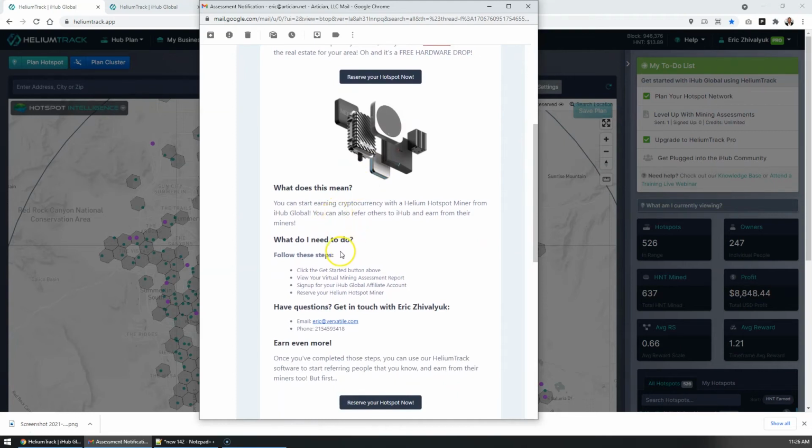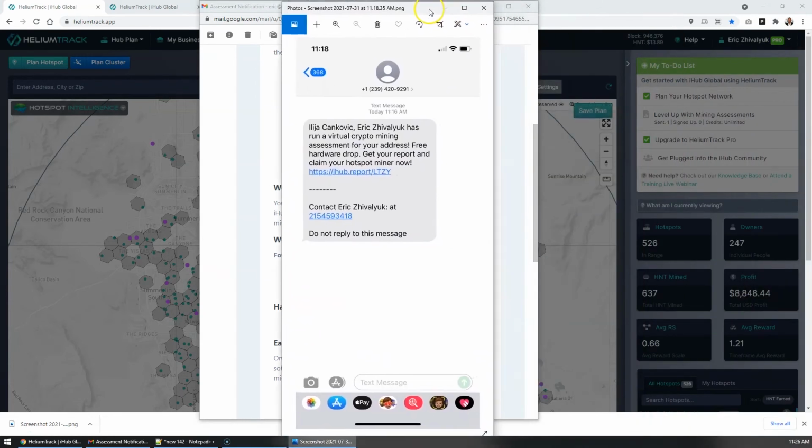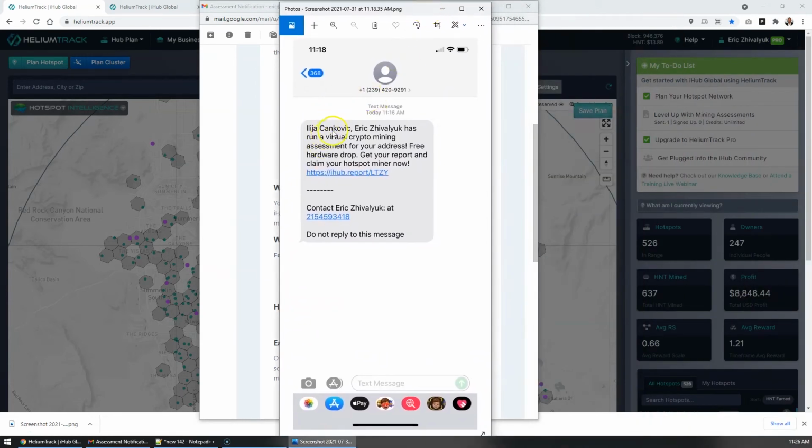And it also has some steps to give them an idea of what to do to get started. So once they go ahead and see their virtual mining assessment report and follow through that process, they're going to have some next steps as well to log into Helium Track and also start planning hotspots, which is the whole point of building your network, bringing people in, and being able to earn commission on other people's hotspots. I've also received a text message because we checked that SMS box, and we'll see that the text message came in as well. Eric has run a virtual crypto mining assessment for your address and to get their report.